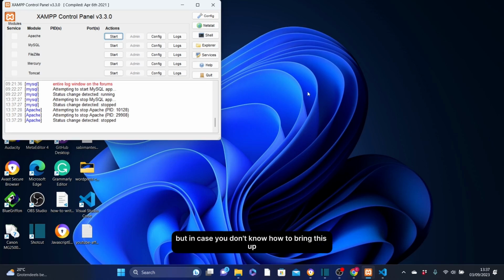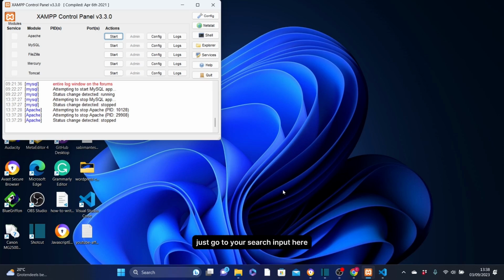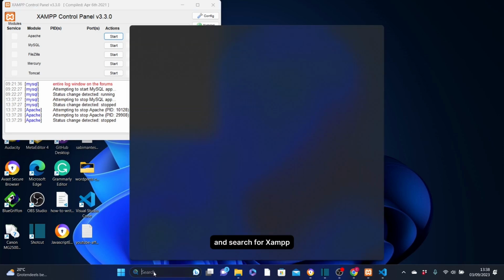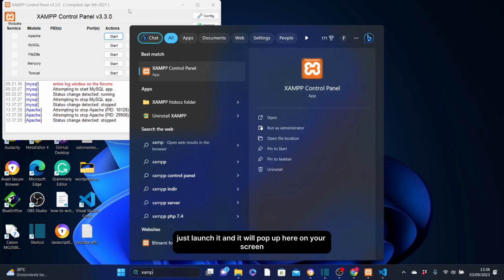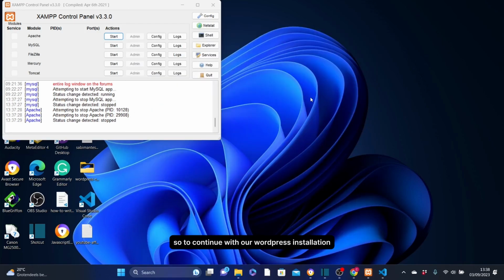But in case you don't know how to bring this up to your screen, just go to your search input here and search for XAMPP. Then you will see the control panel. Just launch it and it will pop up here on your screen. So to continue with our WordPress installation, now we are here.